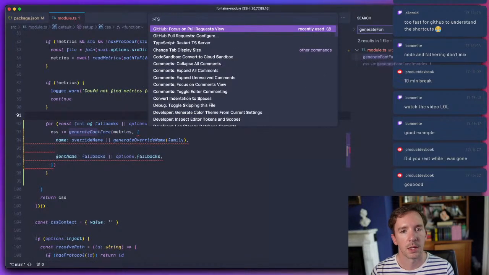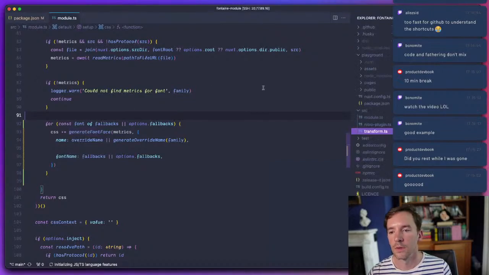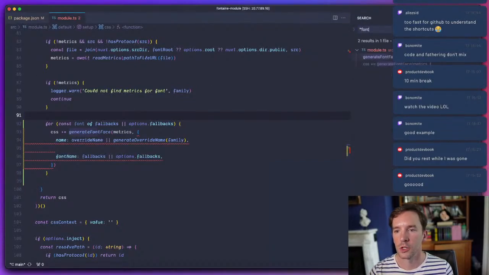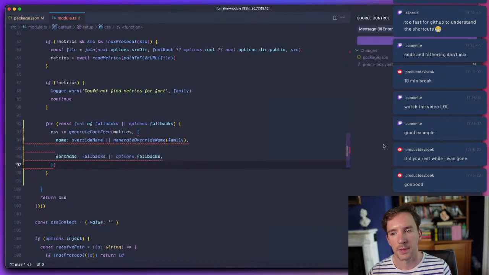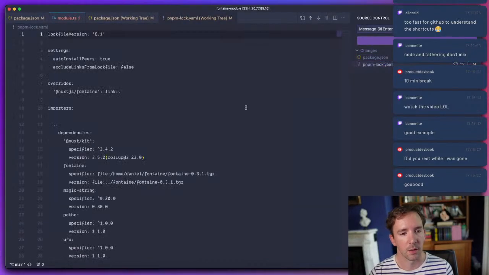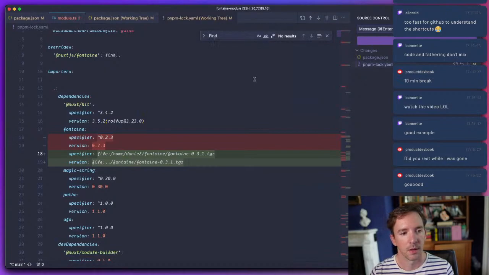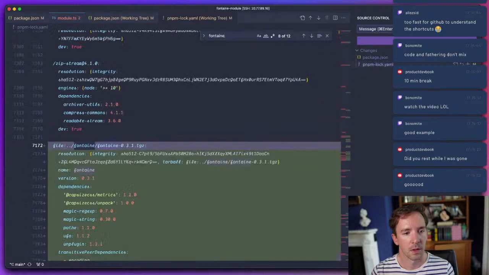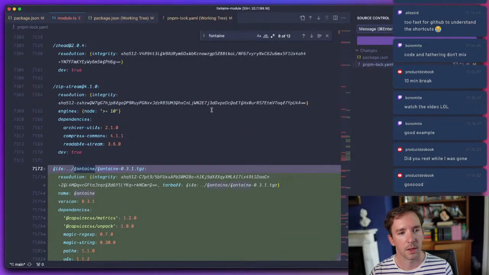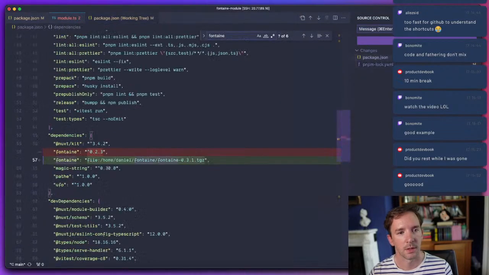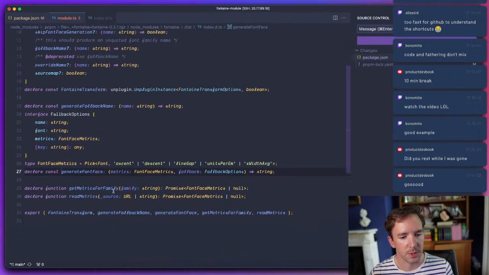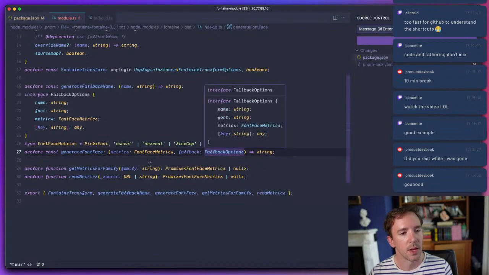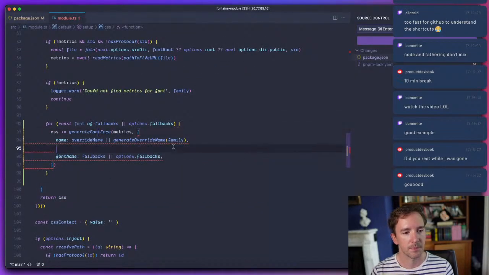Reload TS server. And if that's not working, we should just check whether somehow we're still pulling in a wrong Fontaine. I don't think so. It seems like that is what we're pulling in, is this version of Fontaine. So yeah, there we go. It was just TypeScript. It was just pulling in the old stuff. So name, font, and metrics. So this is the font.